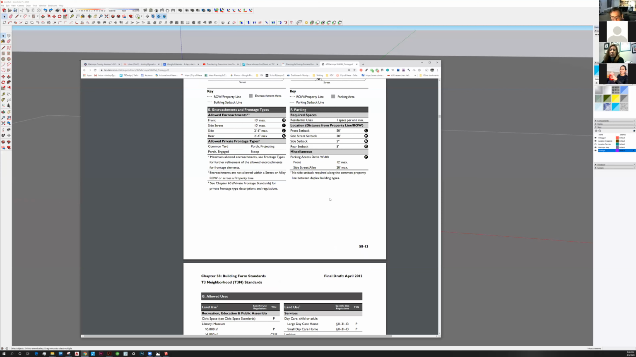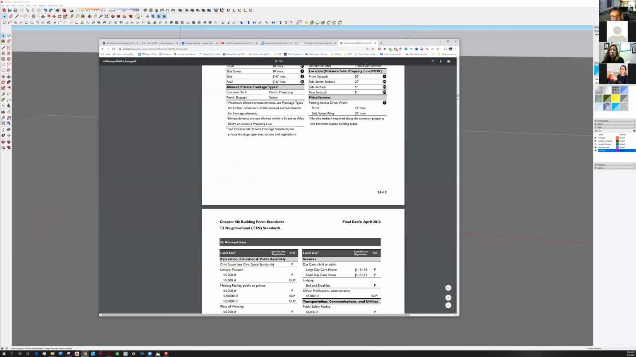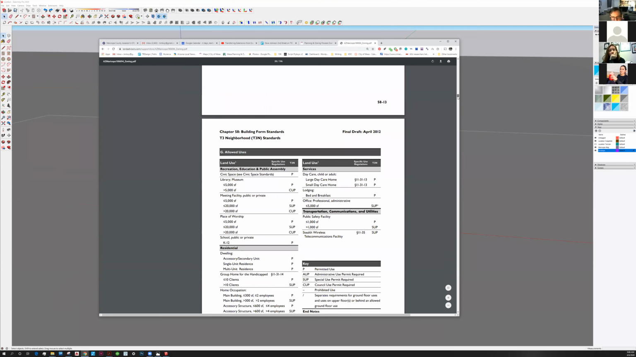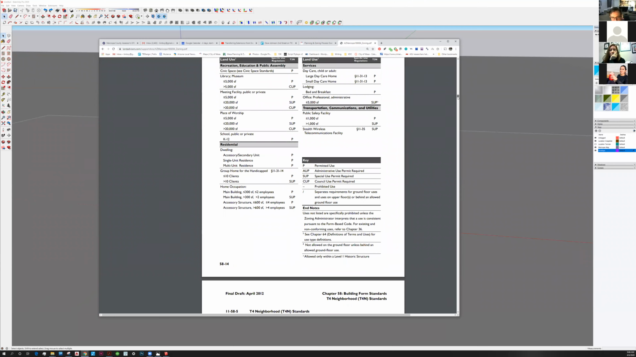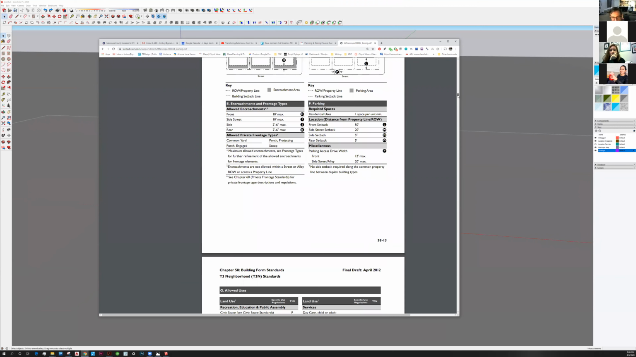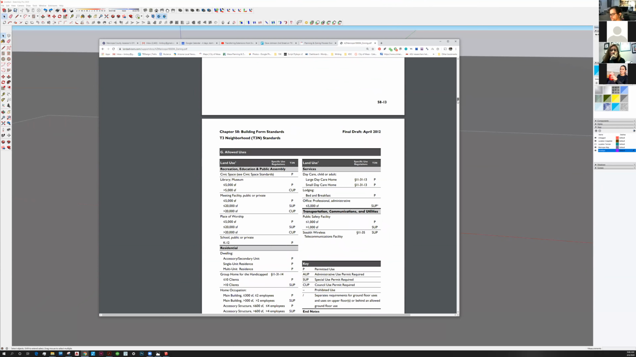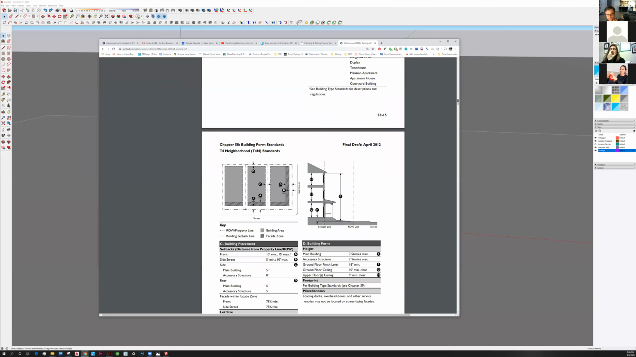We'll get to that in a little bit. Then there's a bunch of use. You can do churches, you can't do certain things. So that's the end of the T3 neighborhood standards. And then we move on to T4.